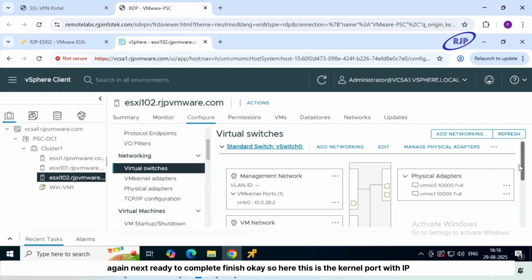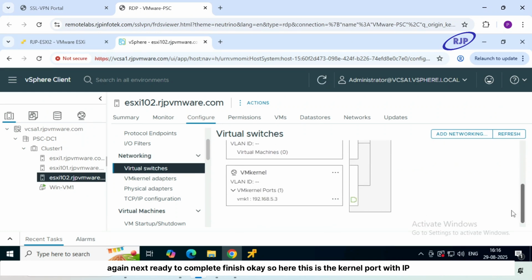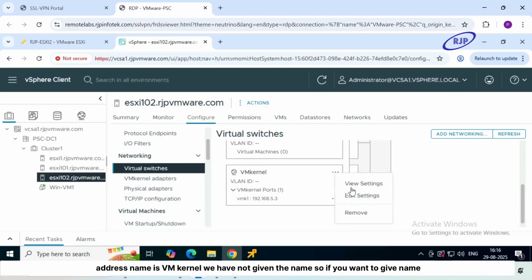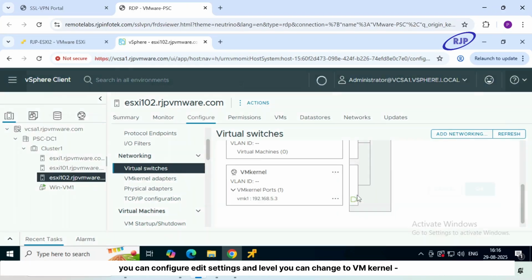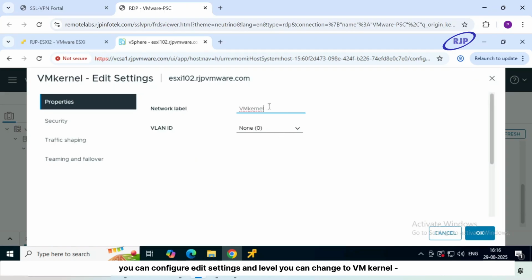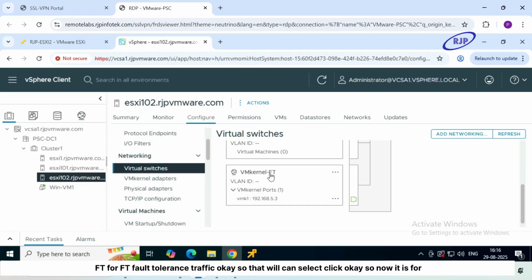Okay, so here this is the kernel port with the IP address. The name is VM kernel. We have not given a name, so if you want to give a name, here you can configure edit settings, and the label you can change to VM kernel-FT or FT fault tolerance traffic. Okay, so that we can select, click OK. So now it is for fault tolerance traffic.